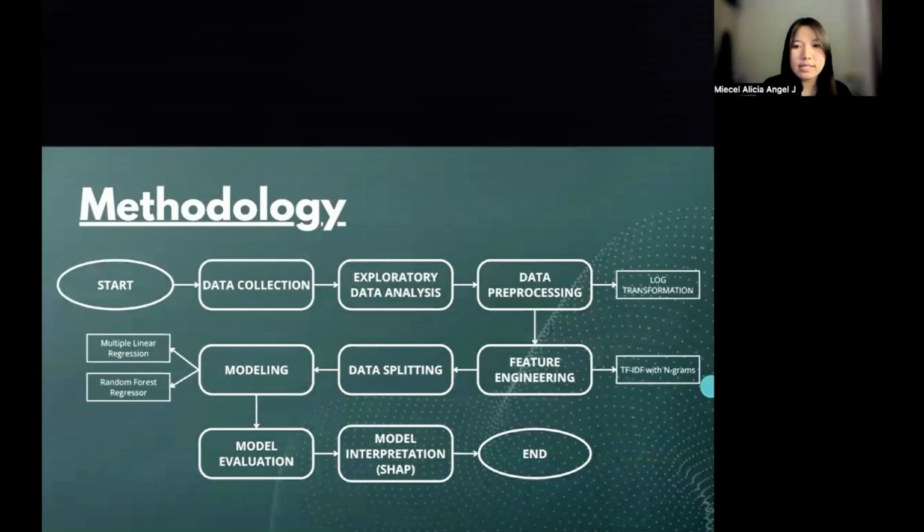And on this slide, we present our methodological flow starting from the data collection, exploratory data analysis, preprocessing, feature engineering, modeling, evaluation, and finally the model interpretation using SHAP.